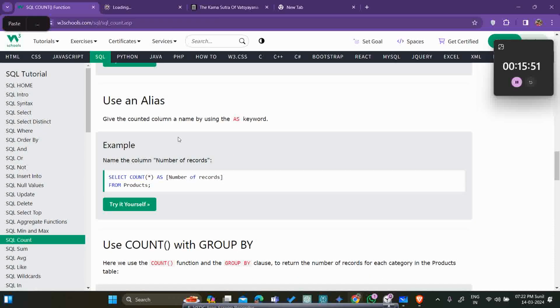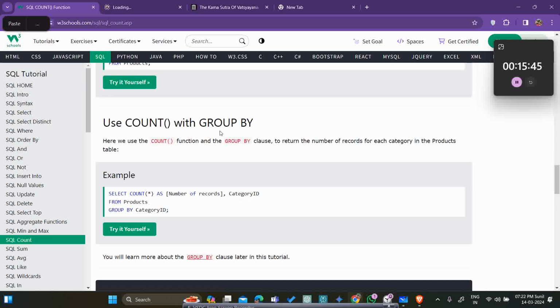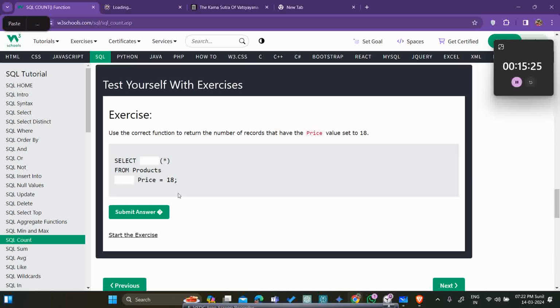Right. Use an alias also. Select count asterisk as number of records from table. Use count with the GROUP BY clause. Select count asterisk as number of records, comma, category ID from product group by category ID. Right. So for a particular category ID, how many records of products it will hold.